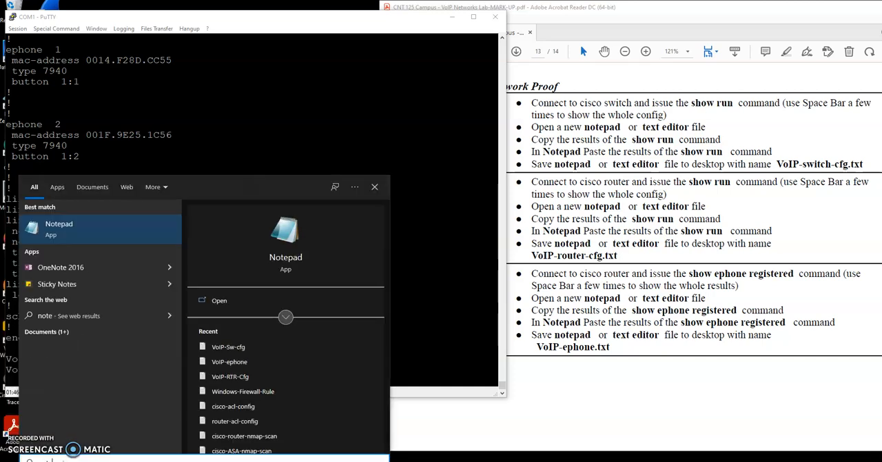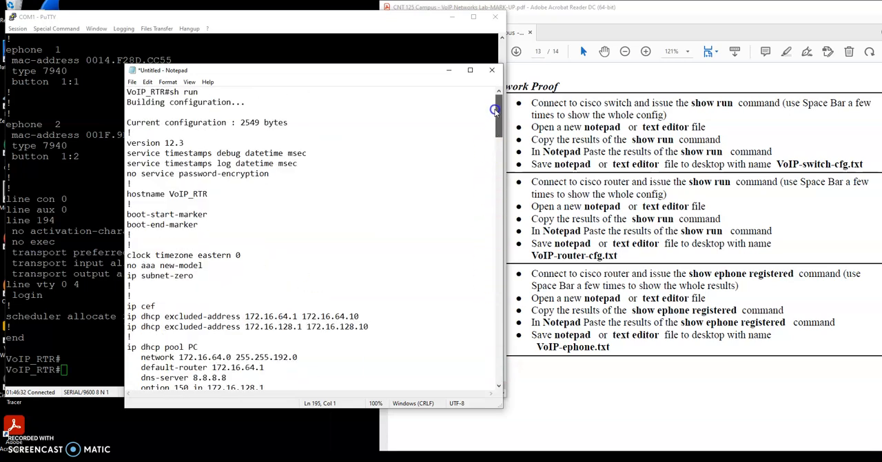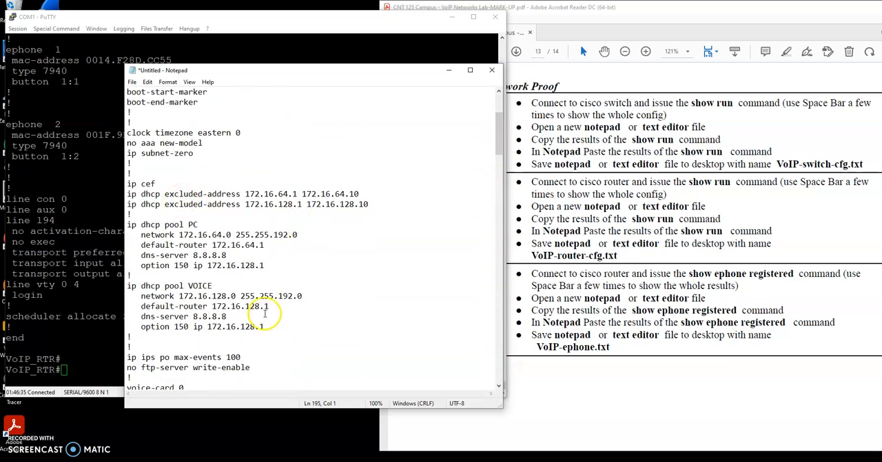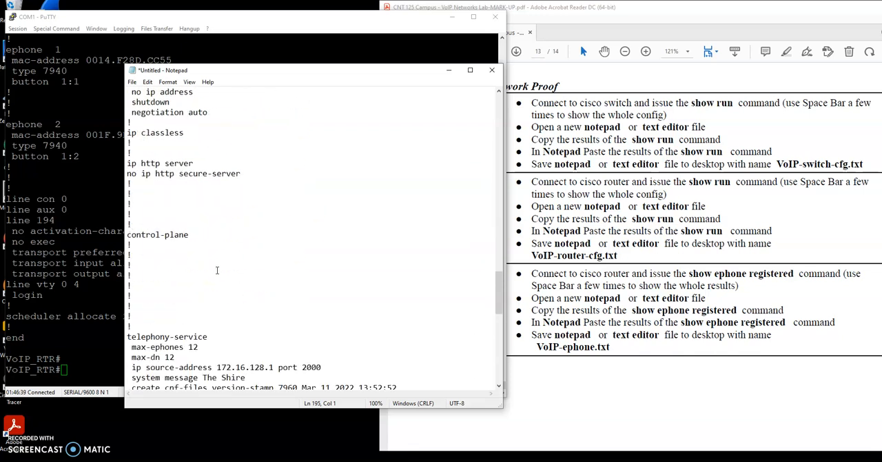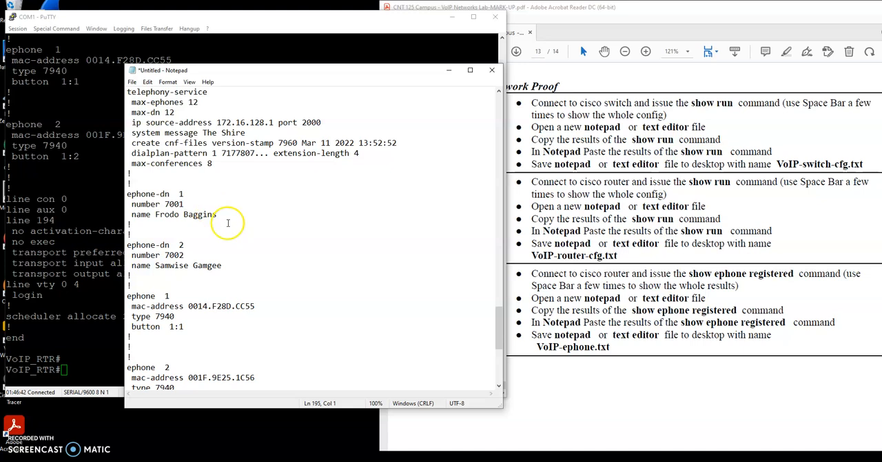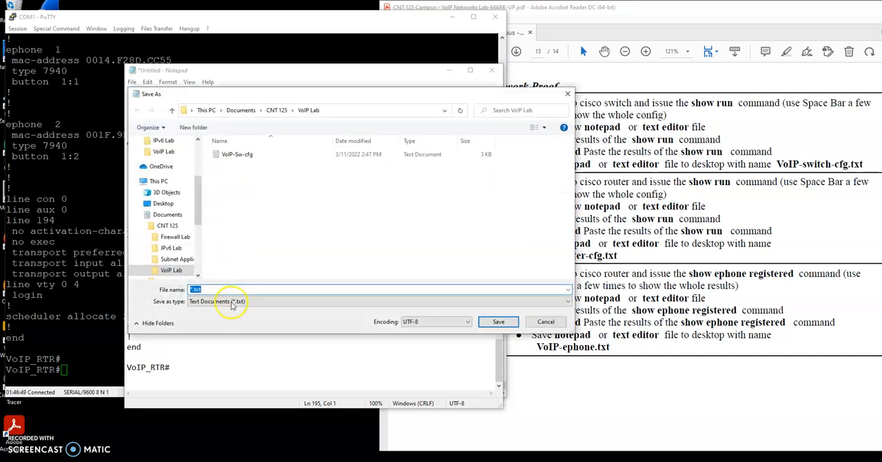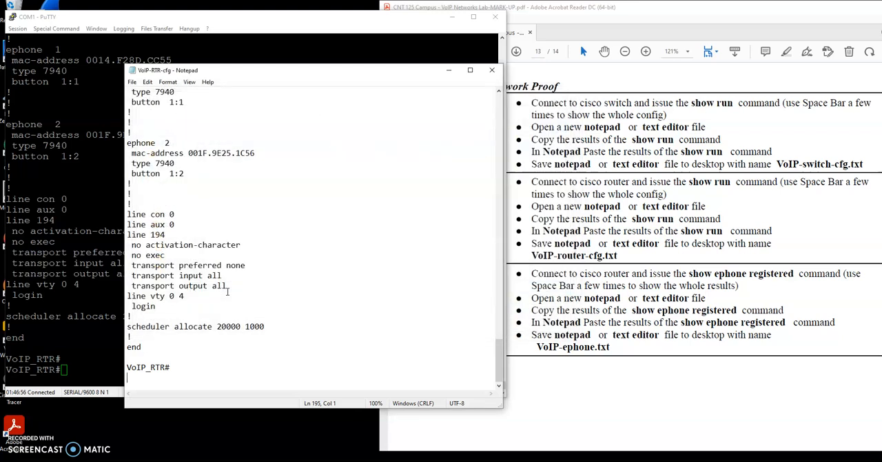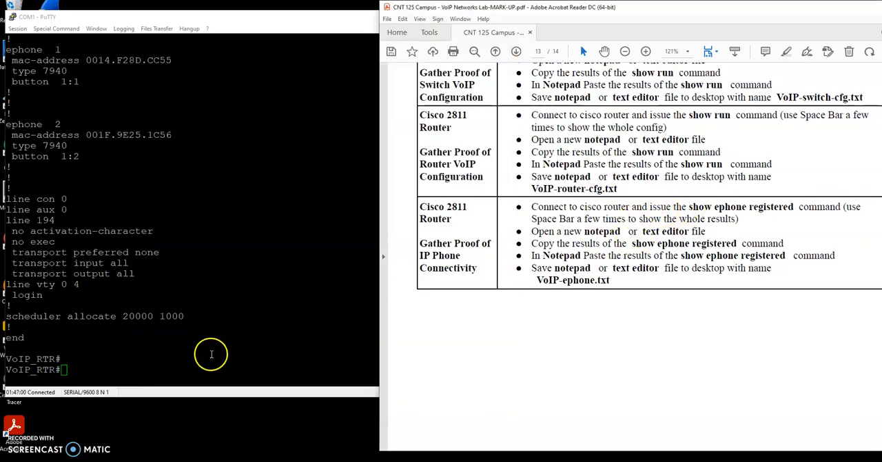So notepad again. Paste that in there. Again, as you scroll down through, there's my DHCP configs. There's my subinterface configs. There is my telephony config. There's my DN configs, my ePhone configs. Okay. So I will save this. And I'll call that voice over IP router config. RTR. I'm going to be nice and simple. RTR config.